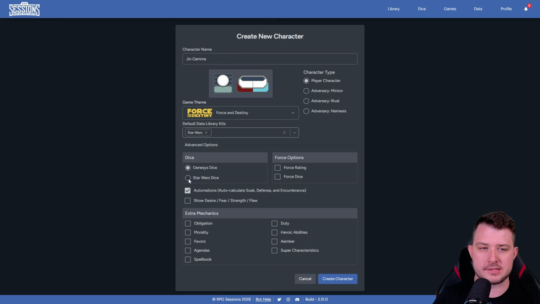Okay, because we're in Force and Destiny, we're gonna select the Star Wars dice. We're also, because we're playing in Star Wars, we'll want to enable the Force die, and if we're playing a Force user, you will enable Force rating. The character sheet will have various automations for your soak when you add armor and whatnot, so we like to leave that check mark on. And then if you want the Genesys style of motivations with your desire for your strength and flaw, you can choose to enable that or not.